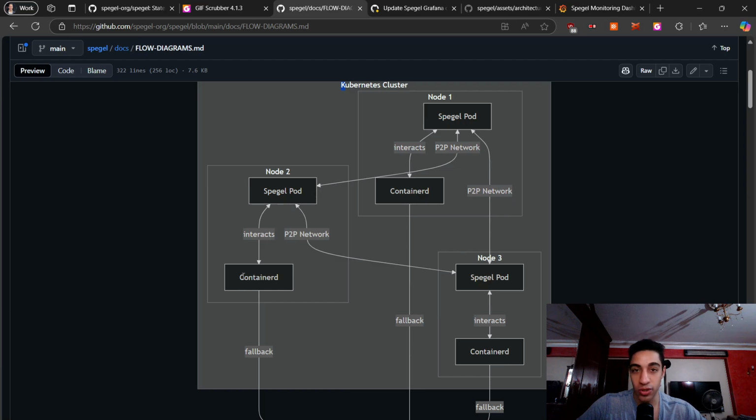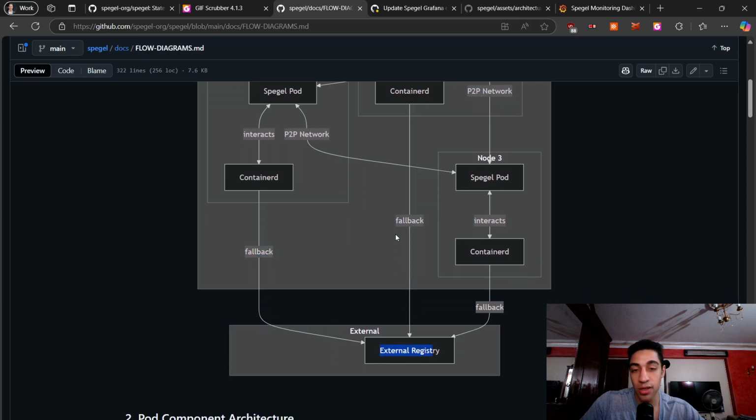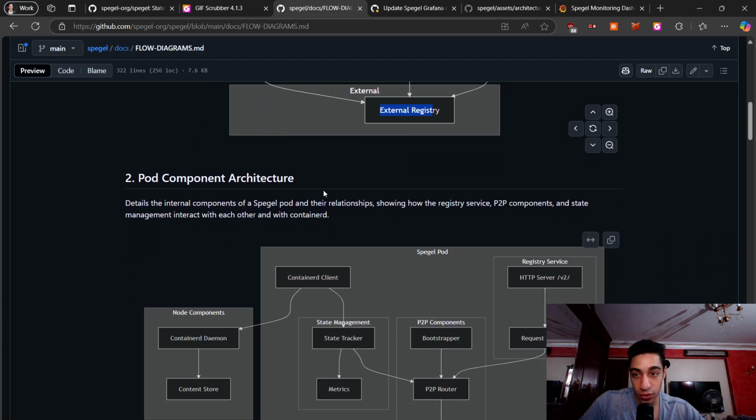Then you have containerd, which is your container runtime, and that has to exist on every node. Containerd is the one that's responsible for the container lifecycle. It would request the image from the Spegel pod first, because the Spegel pod is acting as a mirror. Spegel would check locally if the image is there, and if so, it's gonna respond with it. If not, it's gonna interact through this peer-to-peer network that you can see. Each pod is interacting with each other through this network. In case the image is not present locally, containerd would fall back to the external registry. So this is a high-level overview.